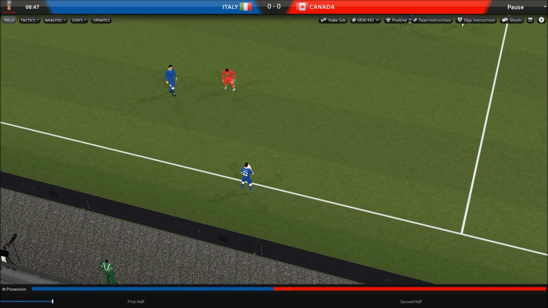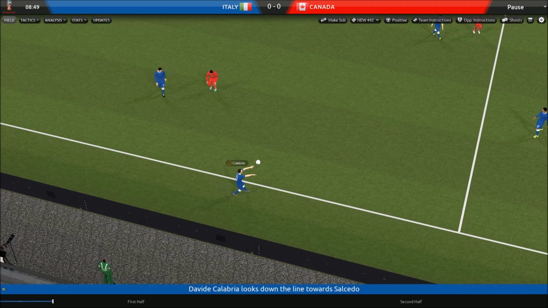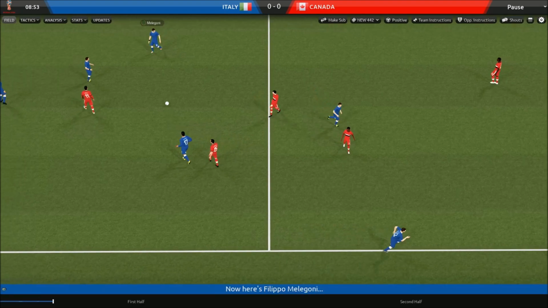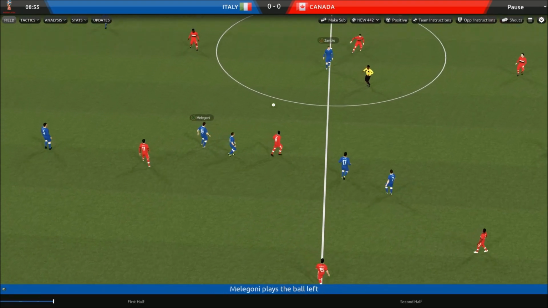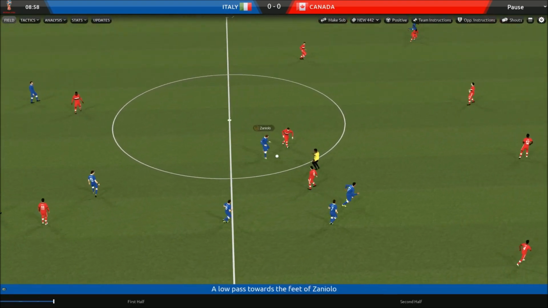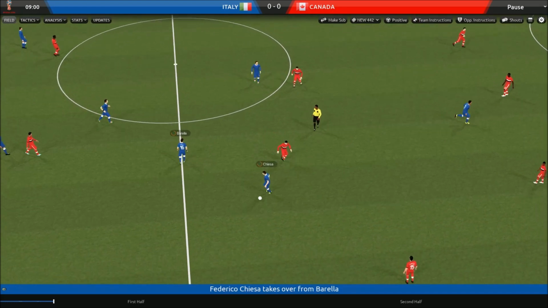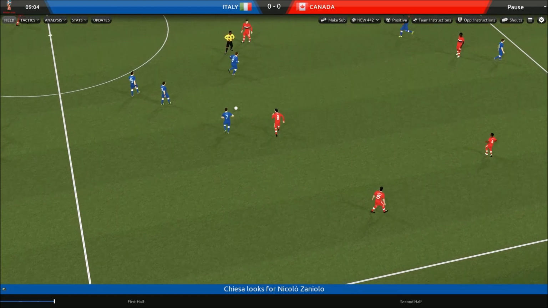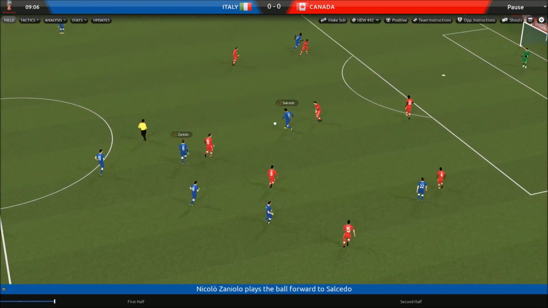Nerves maybe getting to him. Here we go, another Italian highlight. Calabria, throw-in on the near side. Salcedo. Italy's going to move it across midfield now. Again, they're being very deliberate. Very, you might say, tactical.